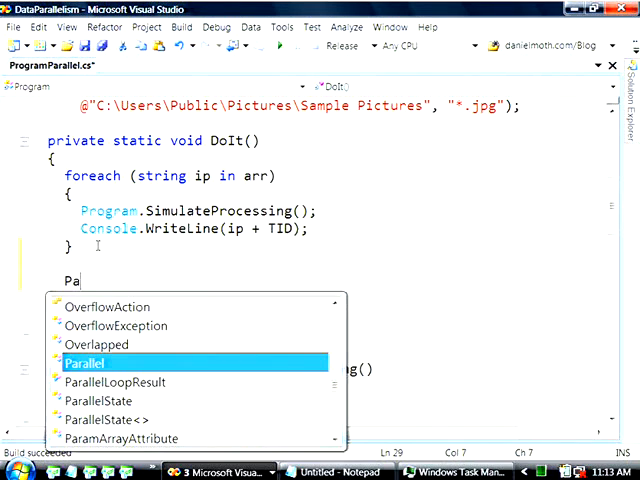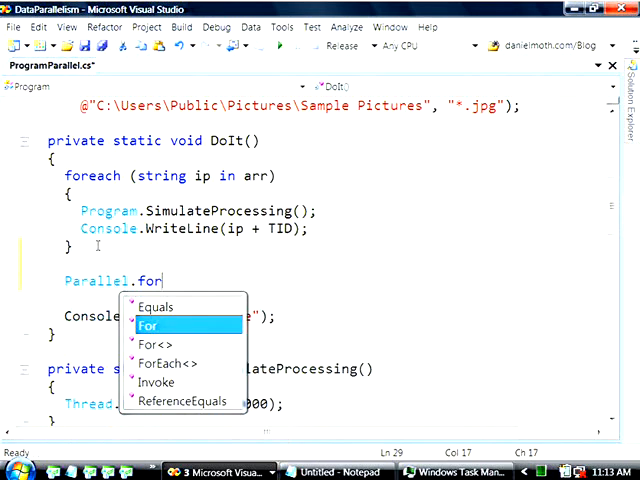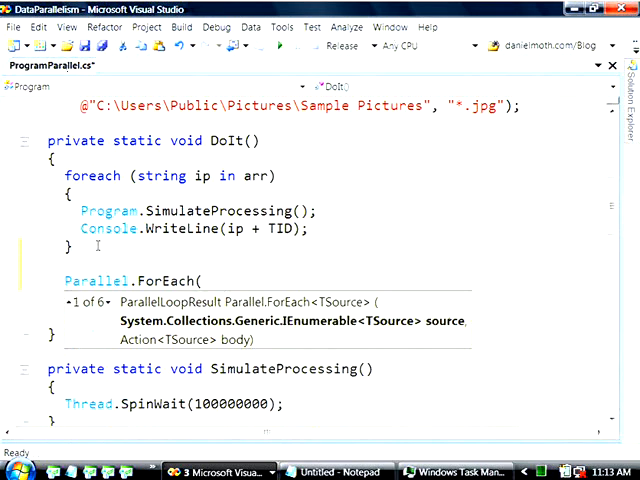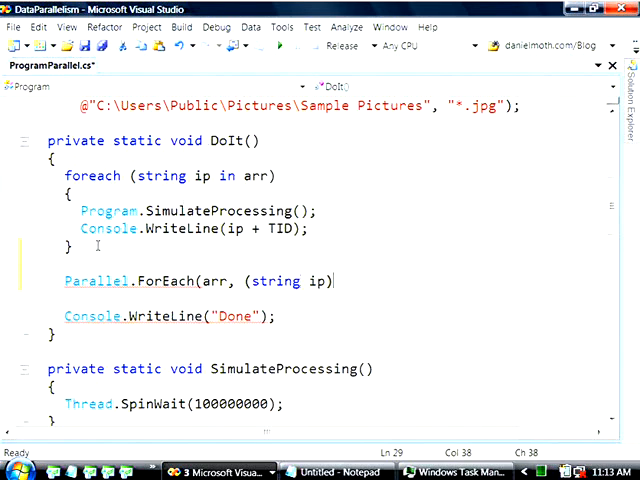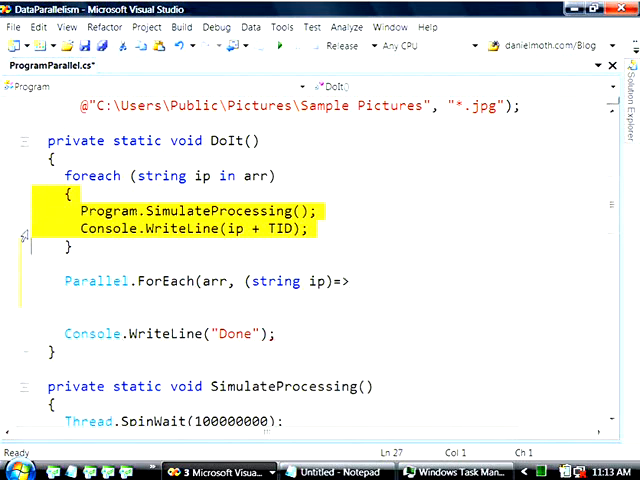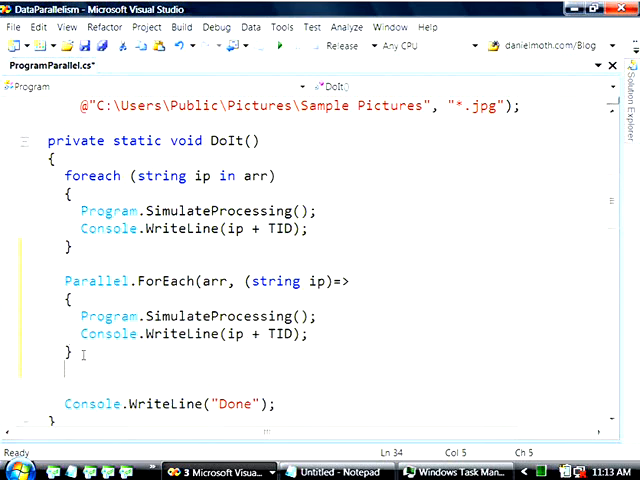Well, what we can do is go and say Parallel.ForEach. And then in here, it says, what is the source? Well, the source is R. And then it says, give me a delegate. Well, the delegate is going to have some arguments. That delegate is going to be string IP. And then I need a body. It's a good thing I have a body up here. So I'm just going to Control-C that and Control-V it over here. And then this is a method call, so I have to close the method call, and I'm done.